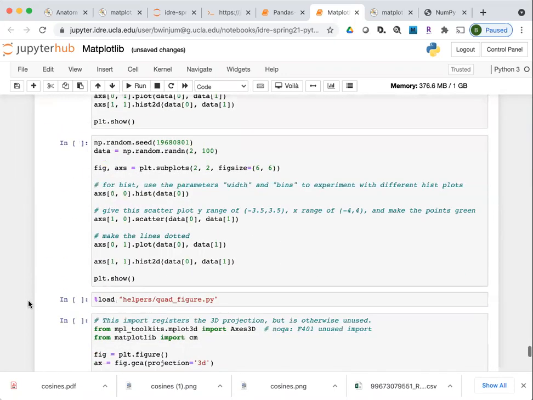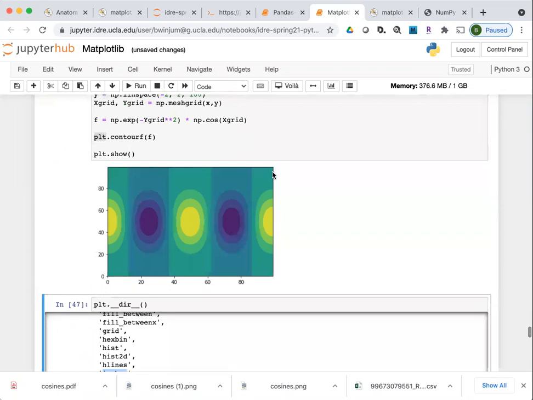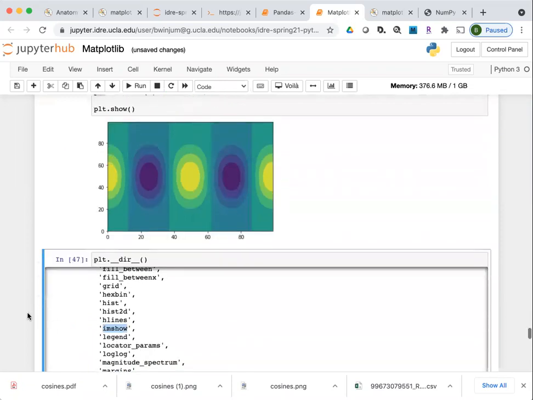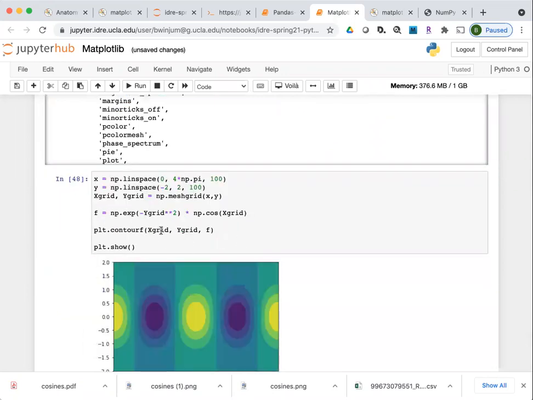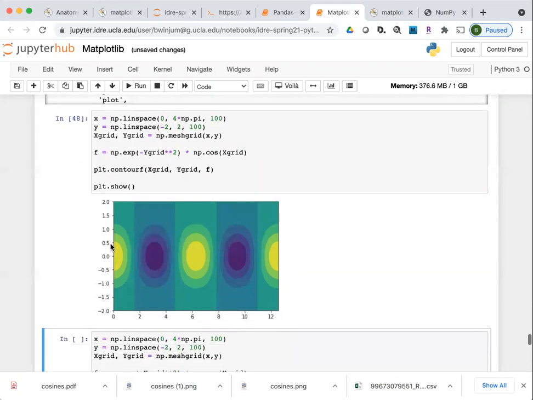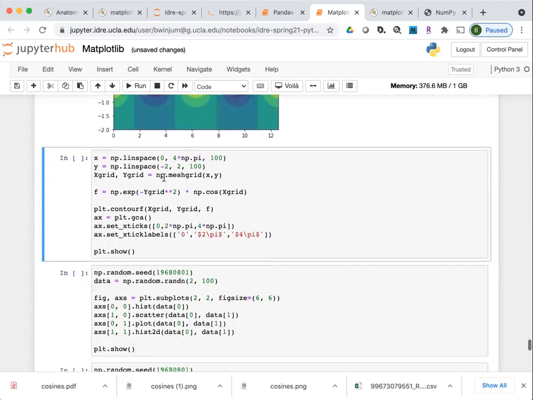Let's see, what do I show? Well, I think the contour plot is the last one that I'm going to show for 2D graphics. I'll just show you here, when you specify X grid and Y grid as the first two parameters in contour F, now it realizes what the appropriate scales are, depending on what you pass in.